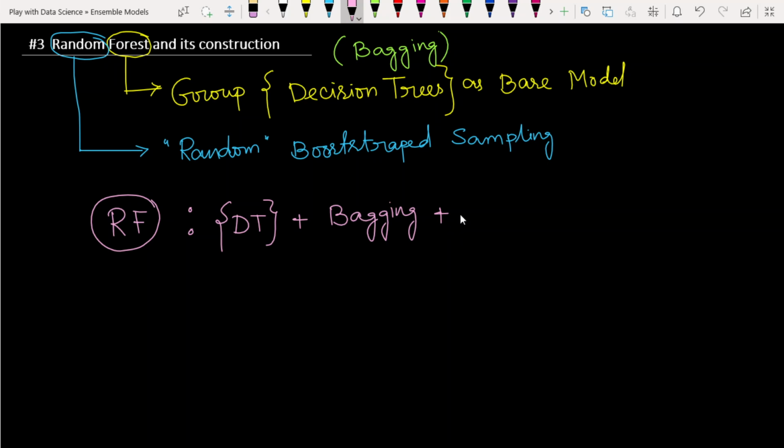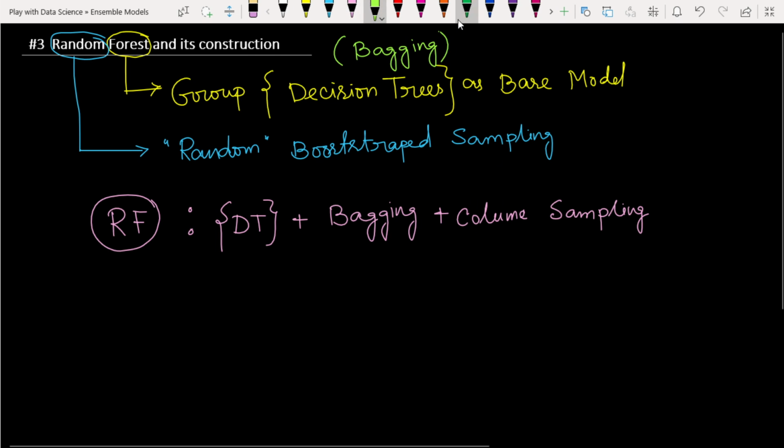Now, when we saw the random bootstrap sampling, we had only taken row sampling. In bagging here we also include one more thing, column sampling. Here we will do column sampling also. So what does column sampling mean? Column sampling simply means feature sampling.